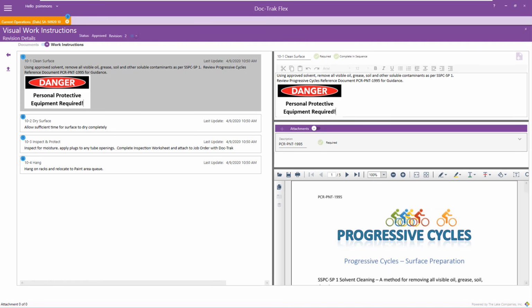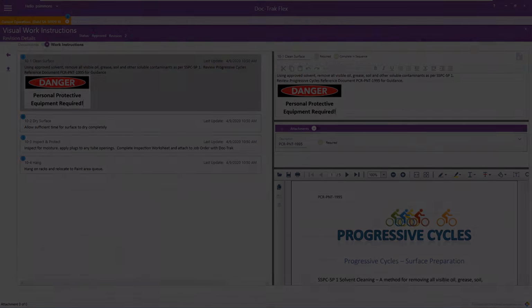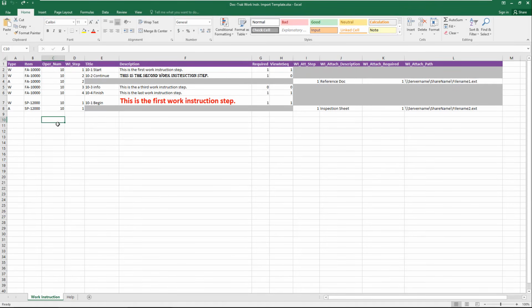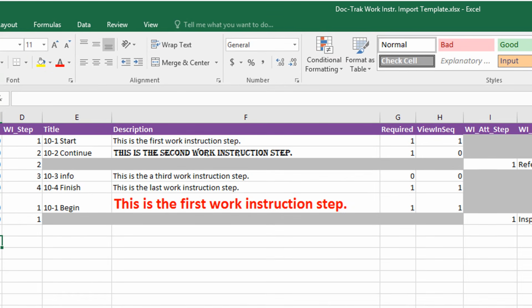So far, we've created work instructions step by step within the DocTrack Flex interface. But wouldn't it be nice if someone could put together a large collection of work instructions without ever logging into Sightline? Well, on this lesson's page, you'll find a link to download this Excel spreadsheet. You can use it to upload work instructions to current operations through DocTrack Flex. For text lines, DocTrack Flex will maintain the formats you use here.